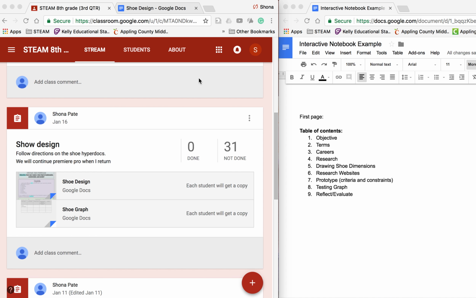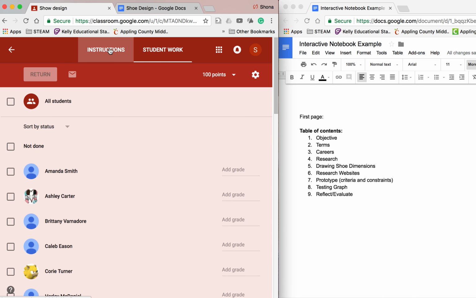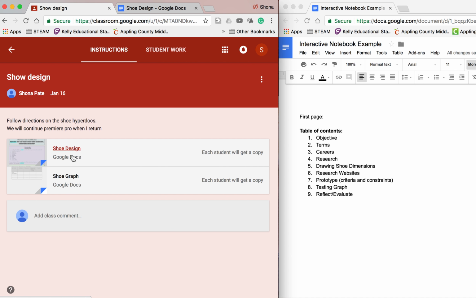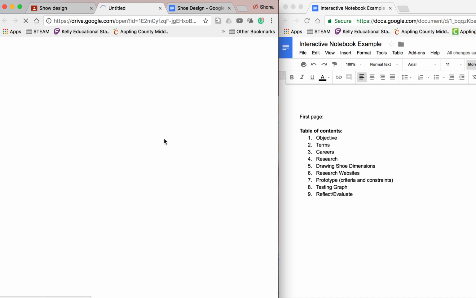First thing you should do is pull up your Google Classroom. Whether you're 6th grade, 7th grade, or 8th grade, you're all on the same project. When you open it up, you're going to click on your project. You're supposed to say shoe design, not show design. When you open up the project, it'll show you two files. The file you're going to open is the shoe design file.